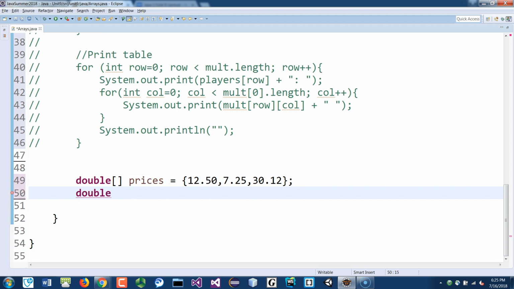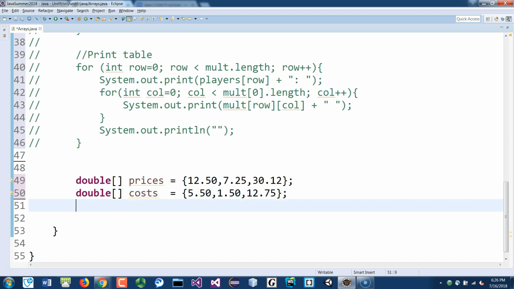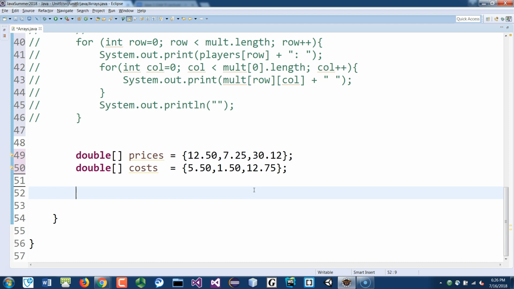I have another one here. Maybe these are the cost, right? The initial cost for each of those products, whatever they are. The cost will be, let's just say, $5.50. The second item would be $1.50, and then $12.75. So it's like the cost, and the price of sales would be sales.